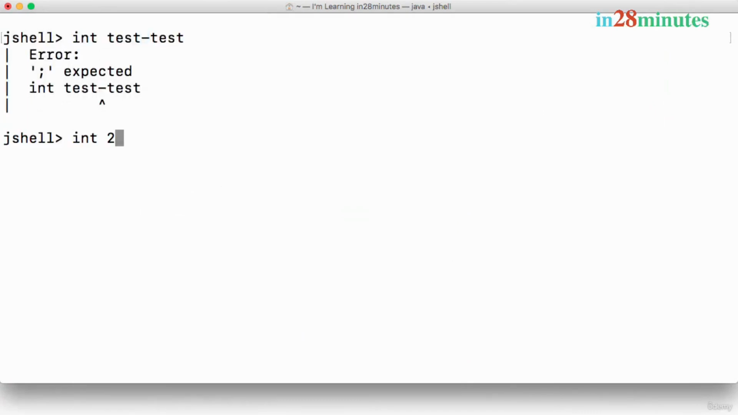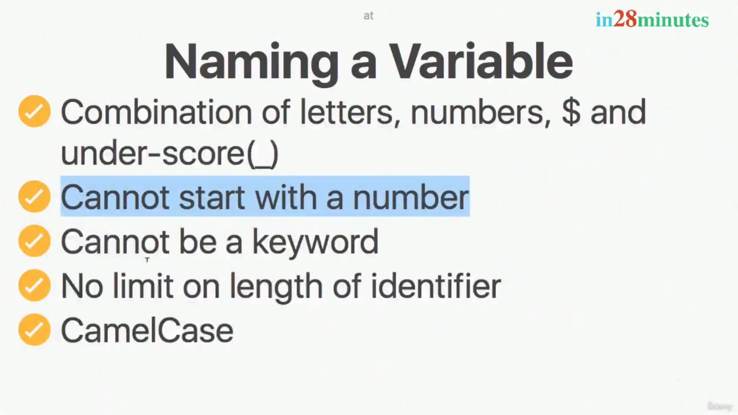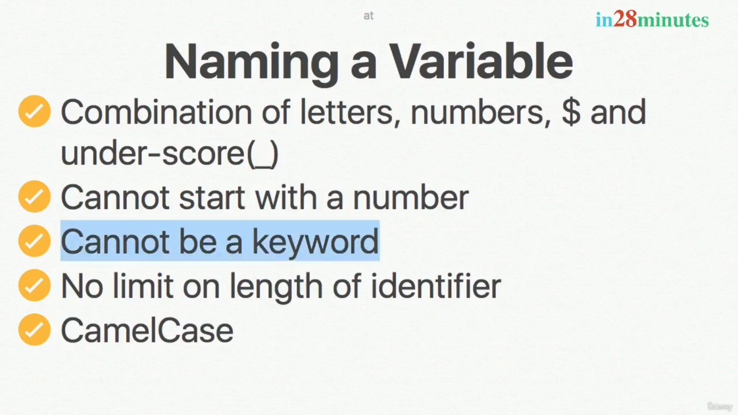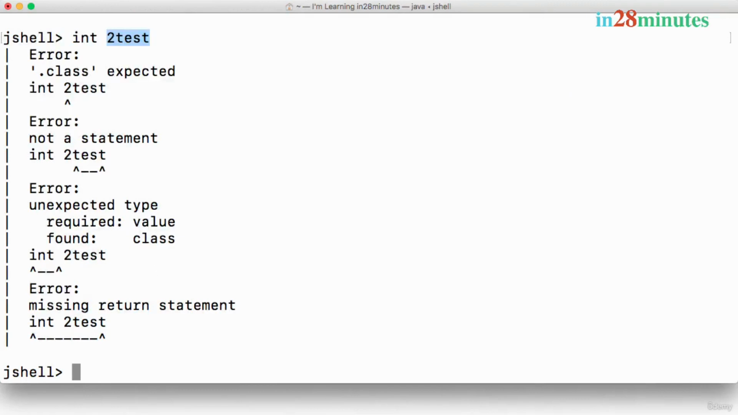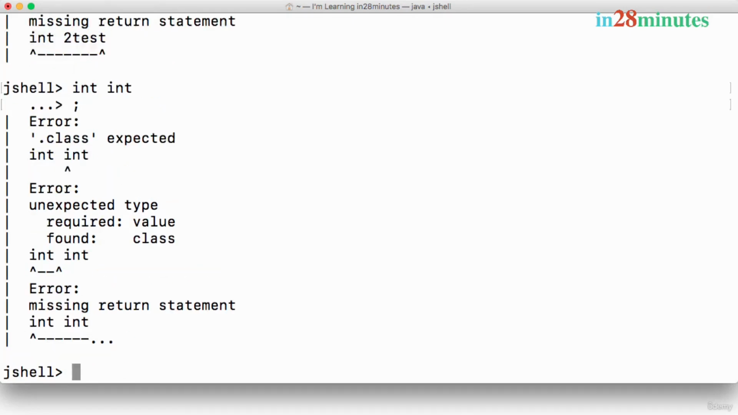So if I say int to test, it says error. So you cannot have a variable name starting with a number. And the other thing is a variable name cannot be a keyword. If you look at it, int is one of the keywords because that represents an integer data type. So you cannot call a value as int. You would get an error. So int is not a valid variable name.